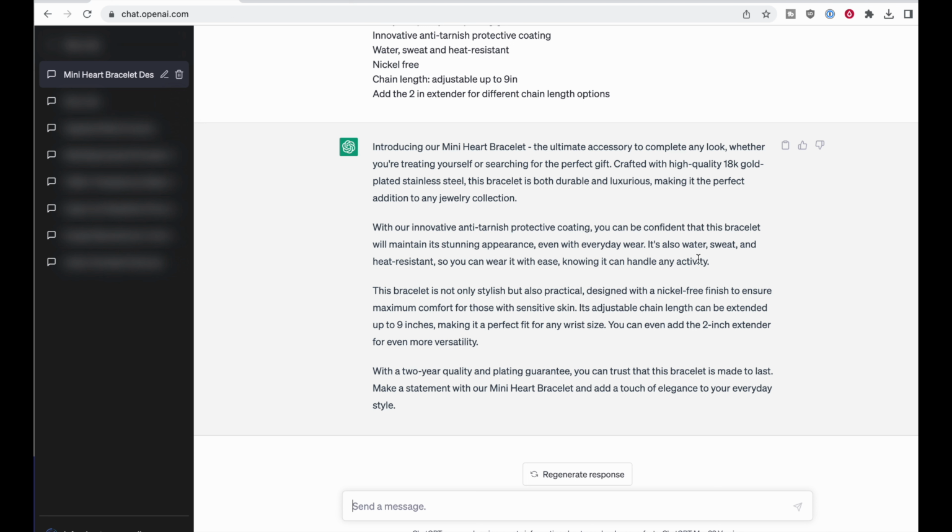You can see that it includes all the information about water, sweat, and heat resistant so that you can wear it with ease. So they have added on some description on why this product feature will be useful for the shopper. By doing that, it helps to build up a picture and help the shopper to understand more about the product. Why is this feature important for them? This is a good start. And of course, I wouldn't recommend that you copy and paste this immediately to your product description. There are different ways you can improve, but there you have a good first draft.